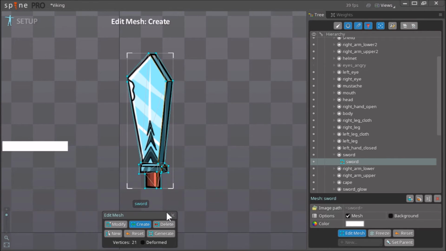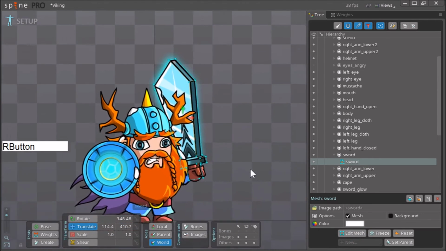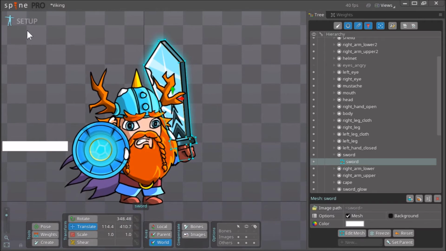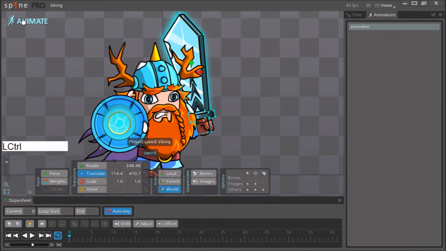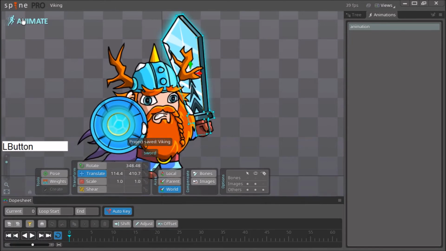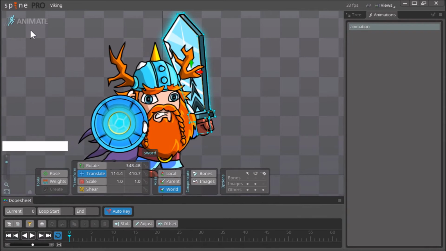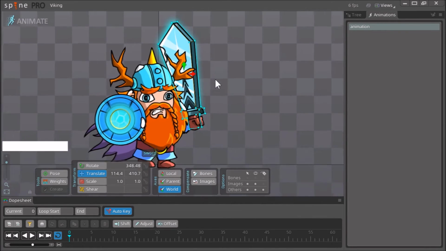That's our mesh, and now we can click on edit mesh to exit out of it, and now I'll show you how to give this a 3D look. So you just save your file, you go on animate, you just click here to toggle between setup and animate mode. So this is the first time in these tutorials that we are going in the animate mode.